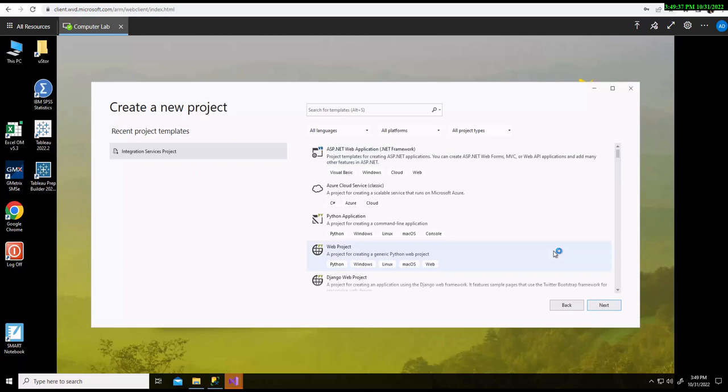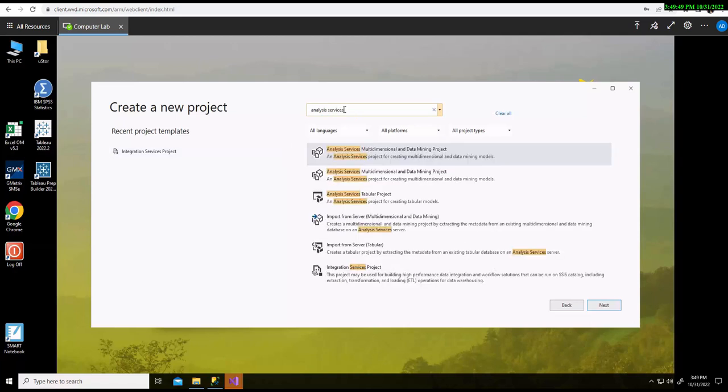And the template I'm going to use this time is called Analysis Services. So let's do Analysis Services. And I will be choosing Analysis Services Multidimensional and Data Mining Project. So let's go ahead and select this one and hit next.